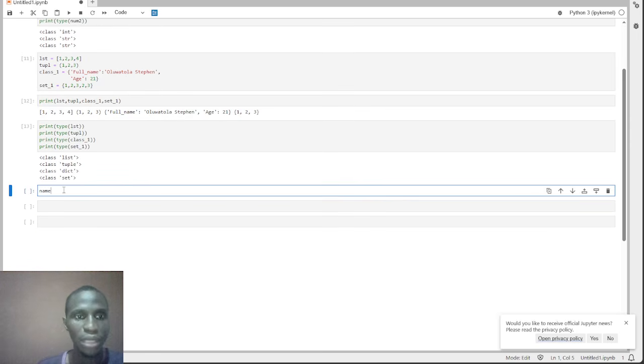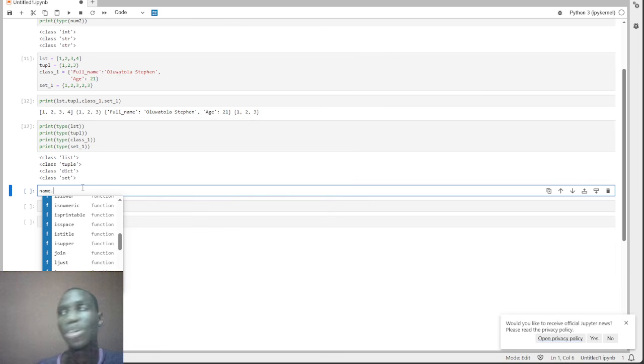So let me say name dot tab. So these are the operation methods that I can use on text. And don't forget, this is a text. I cannot do any mathematical operation on it, unlike integer. If it's an integer now, I can perform operations on it. If it is a list, I can still have. So they all have their various methods that I can do on them.